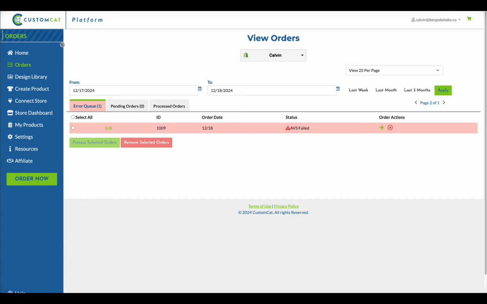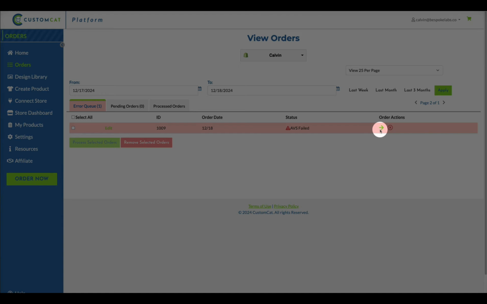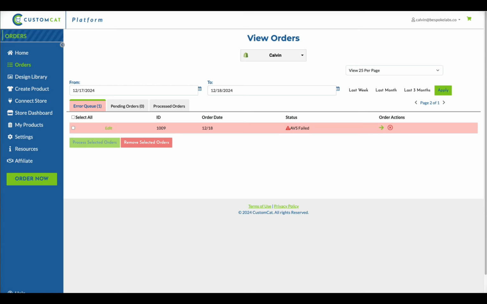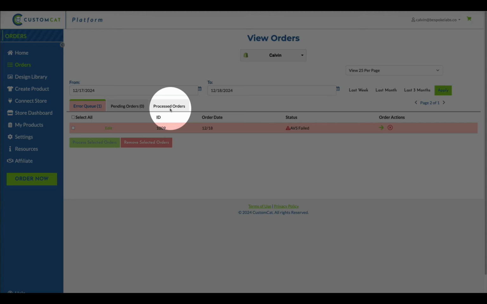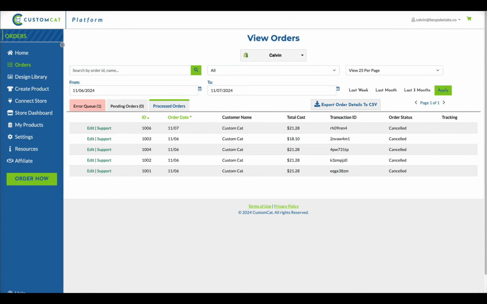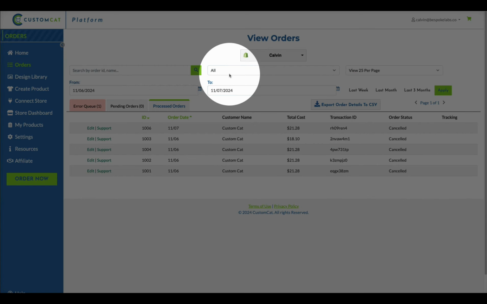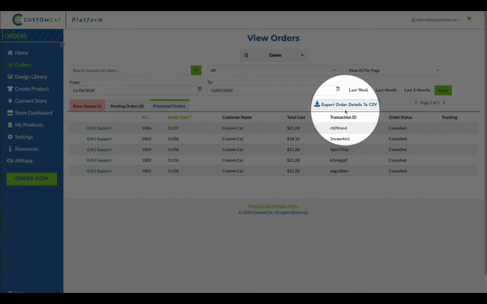For other errors, such as a rejected design or a payment issue, you can resolve the problem and then manually process the order by clicking the green arrow. Once an order is processed, it moves to your Processed Orders list. Here you can filter and search orders by order number, status, or a custom date range. You also have the option to download your orders as a CSV file by clicking the Download button.